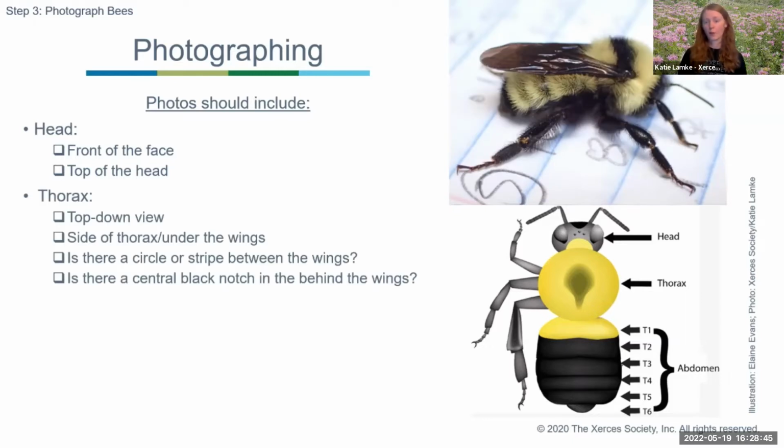Next, you want to look at the thorax. If you can get a top-down view, you can see the pattern on the bee's thorax. If you can get a profile view, like the photo you see here, that allows us to see the color of the hair on the side of the thorax. And then you just want to look for patterns. Some bees will have bands in between their wings, like the photograph here. Some might have circles. Some might have solid colors in there. There's lots of different patterns, so we need to be able to see the thorax very clearly in the photographs.